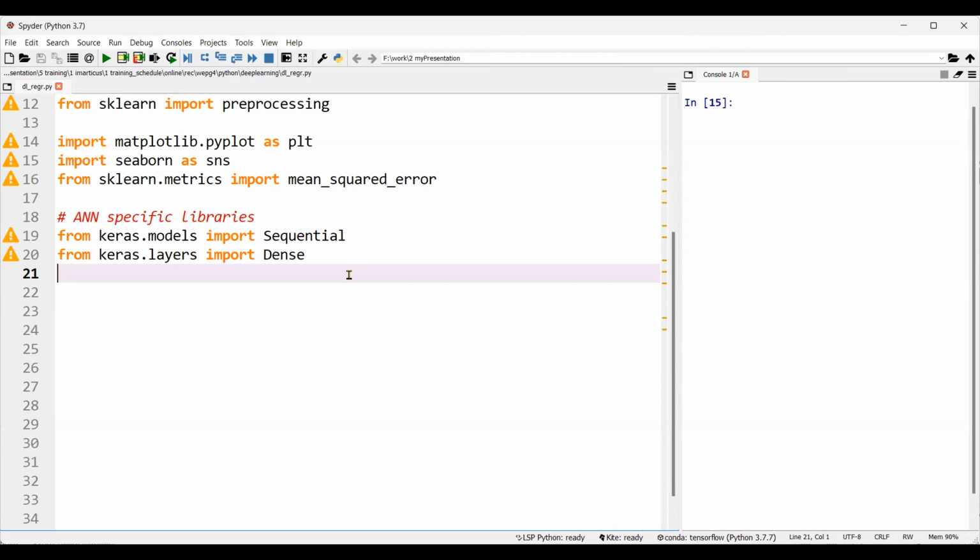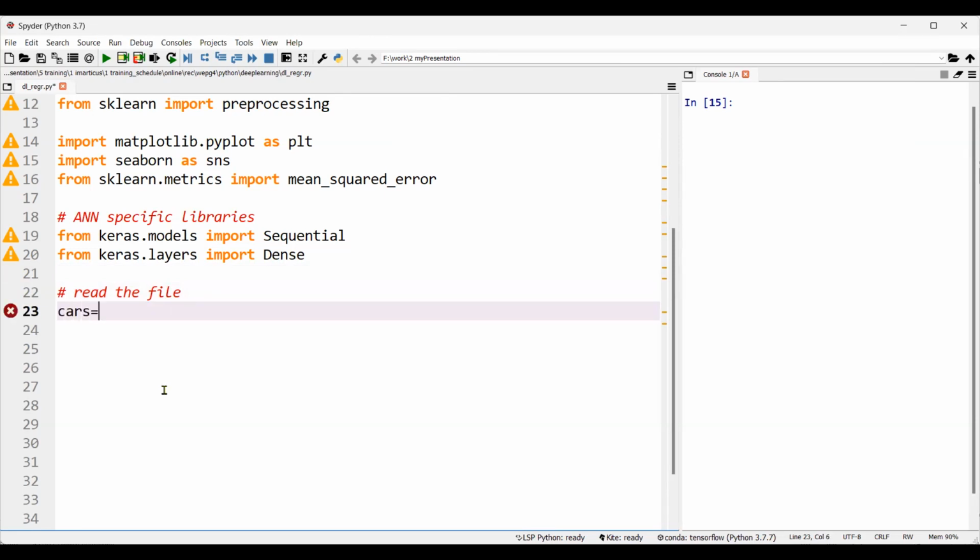Okay, let me know once you are done, then we can proceed. Tejas is done, Yash. Ankita done. Next, we will read the file. Let's call this cars.